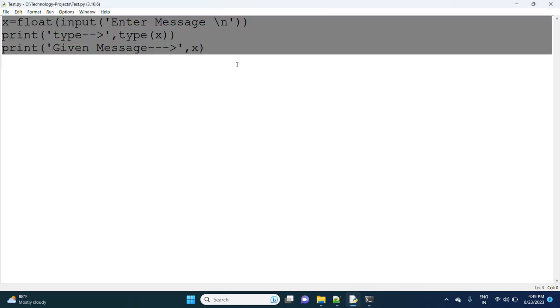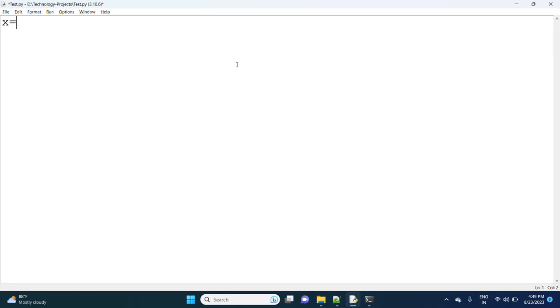Freshly I will write. First I'm taking x is equal to input of, observe carefully, input of "enter first number". I'm asking to enter the first number. Next, "enter second number". Now I'm asking to enter the second number.